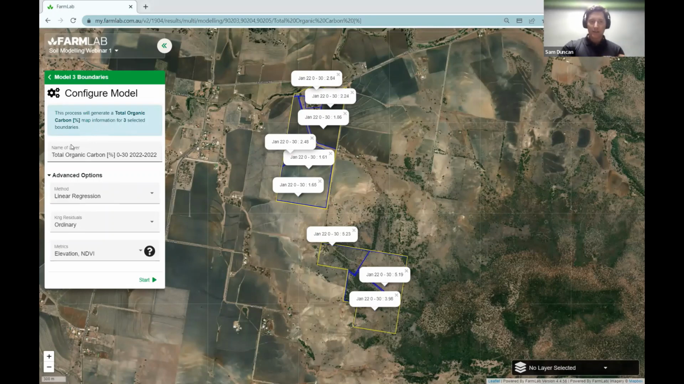Flipped onto the next screen here. So this is really where we set up the model itself. And so in this case, we pre-configure how to model. We pre-configure the name of the layer based on the depth you've selected and the dates you've selected there too. Nice and straightforward.